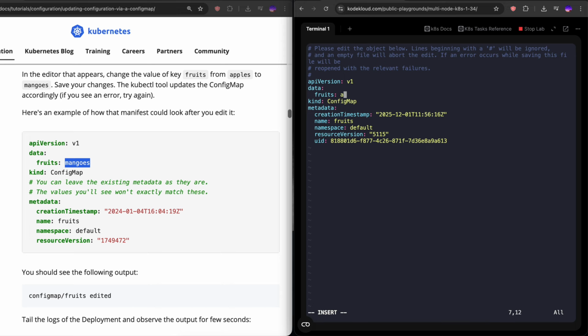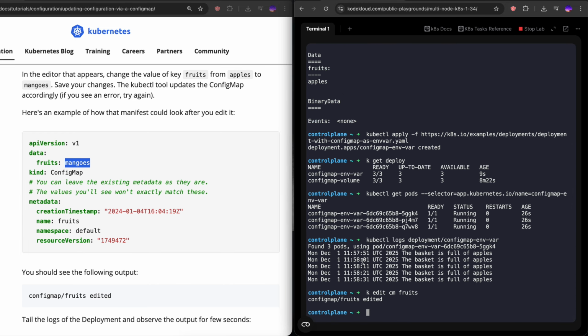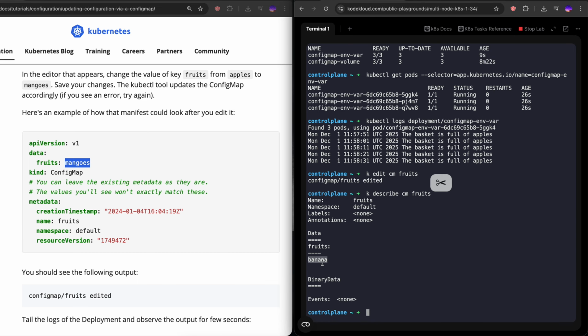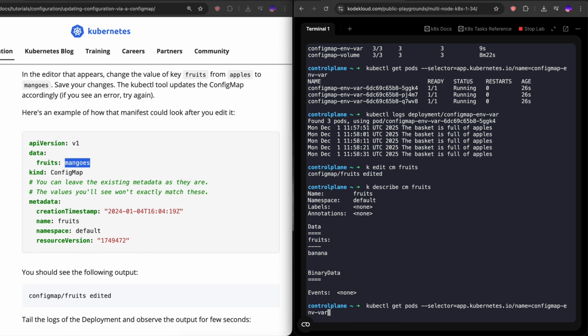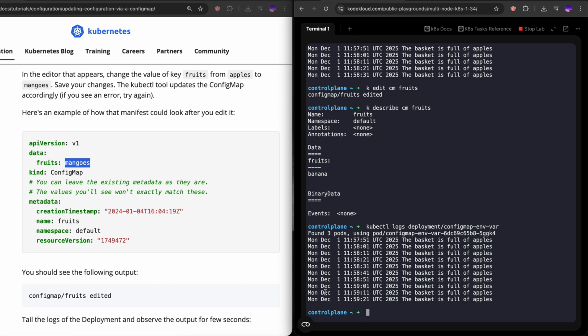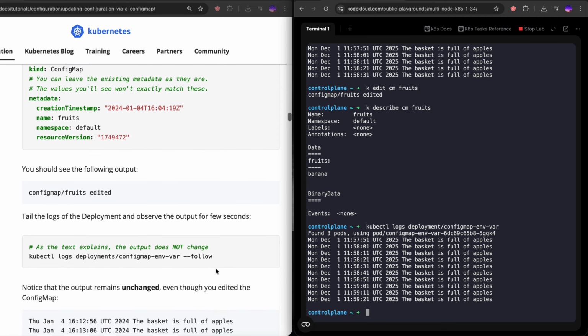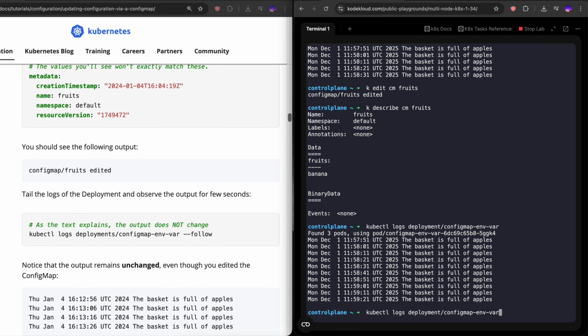I know, actually I'll go with banana. Yeah, banana is the best. So, okay, describe cm fruits, and we have our banana fruit. Now, if we will log, and I'm using arrow up to get the history of the commands, and down to scroll from them, and yeah, let's add this follow flag.